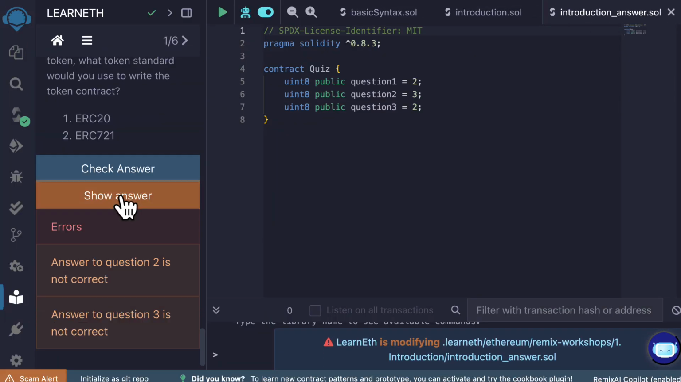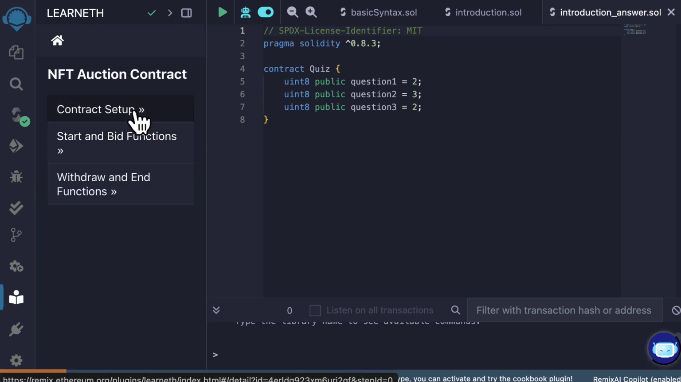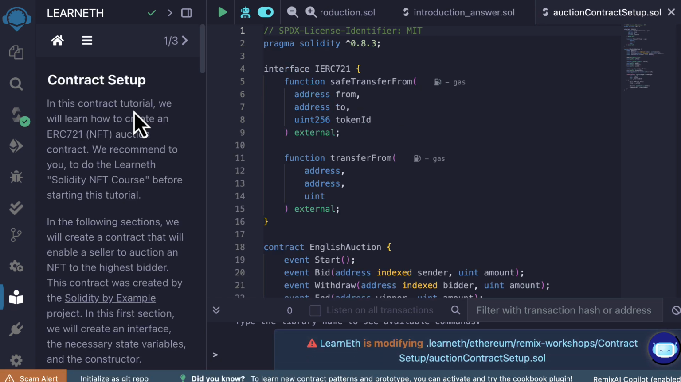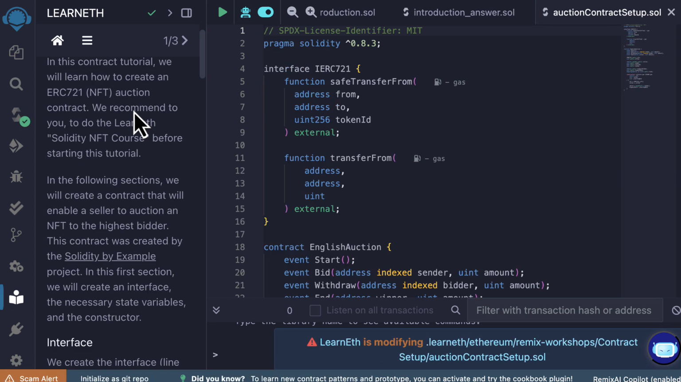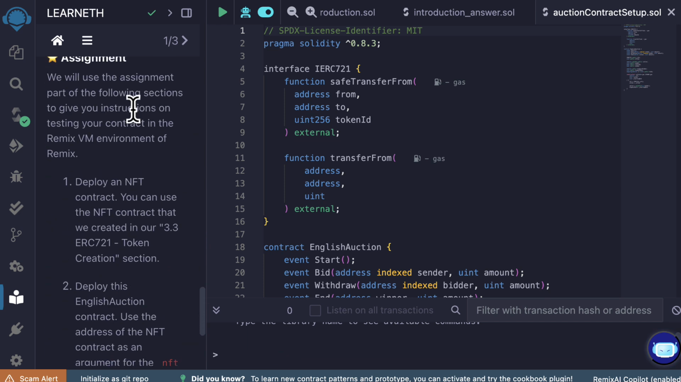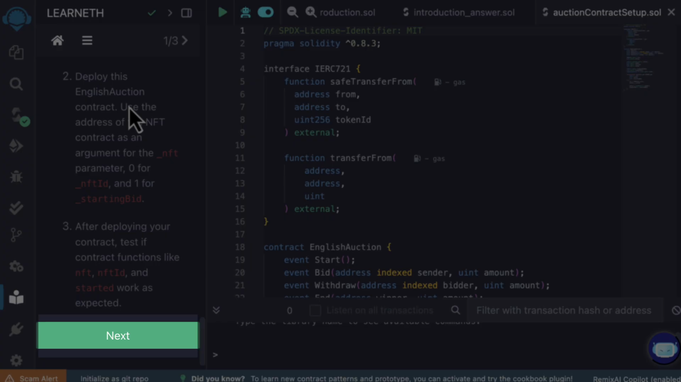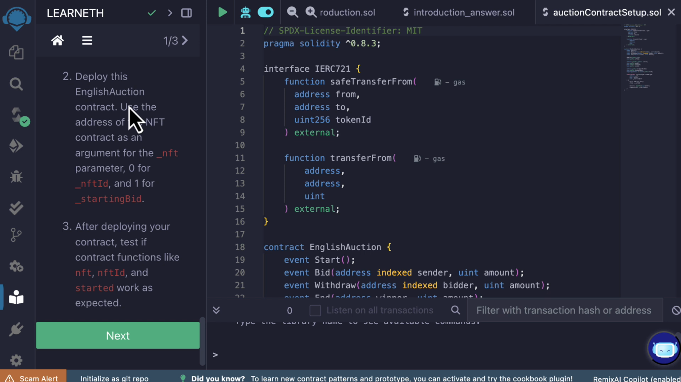Next, let's check out the NFT auction course. We go to the homepage, we click on the NFT auction course, and we start with this lesson. This tutorial goes over the Solidity code of an NFT auction contract, and then it shows how to interact with it. And here you will see another type of assignment. You have to do a series of tasks, and when you are done, you click on Next. But unlike the other courses I showed you before, there is no feedback mechanism.